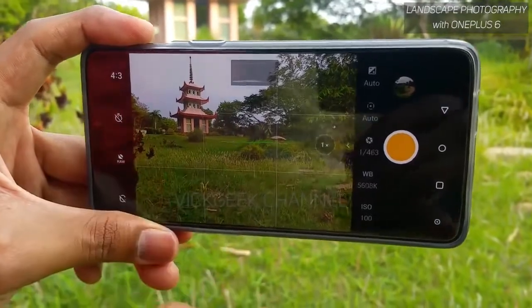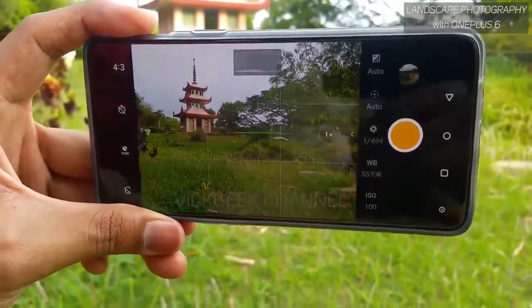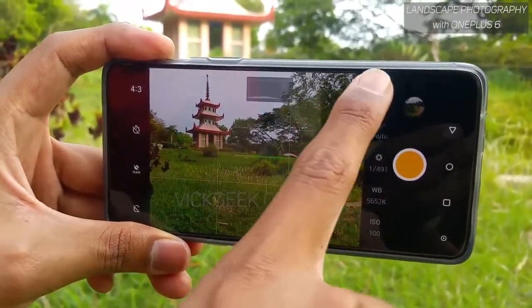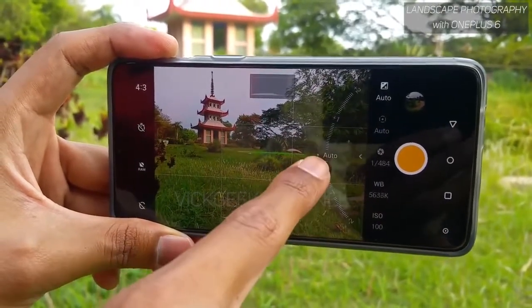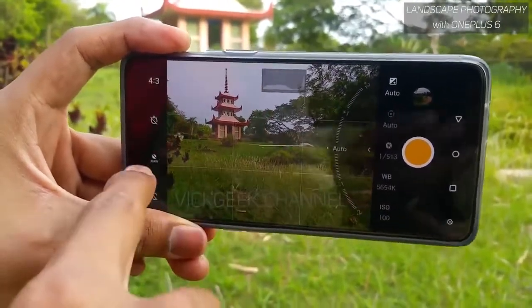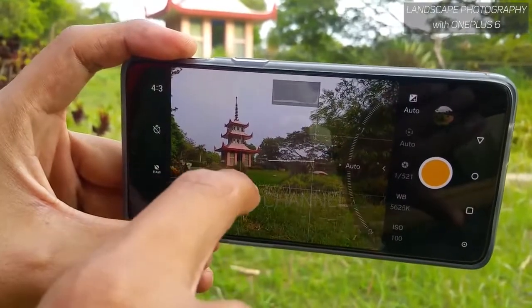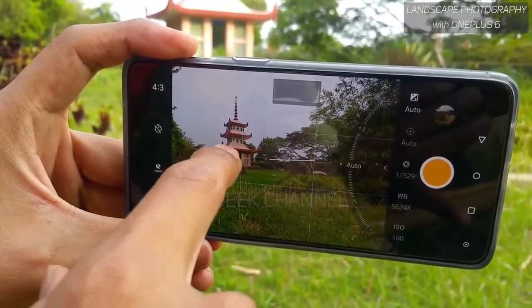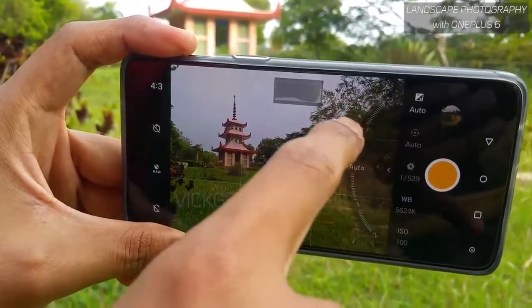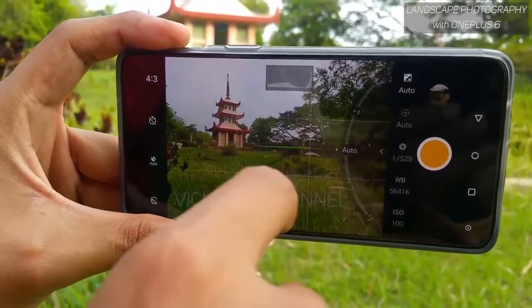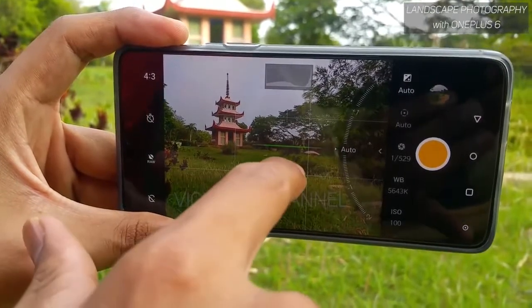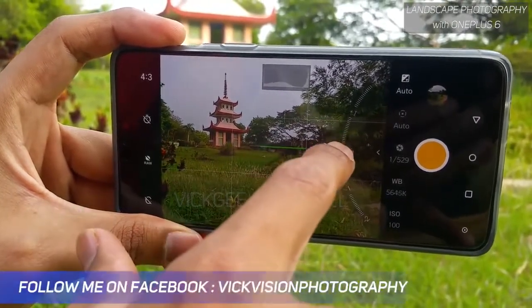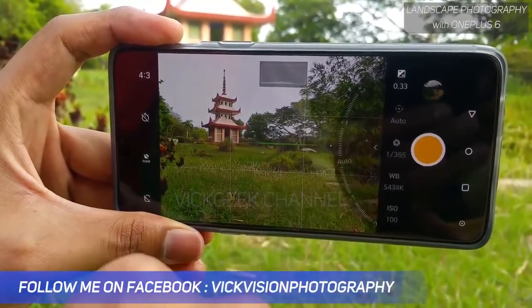So now what we have to do for some great images is, here you see this is the exposure compensation. Now it is currently set to auto. Now as you can see in the foreground, you have some really nice grass here, and in the background a pagoda. What this exposure compensation does is, if you think the foreground element here is a little bit on the darker side, you can boost the exposure value.